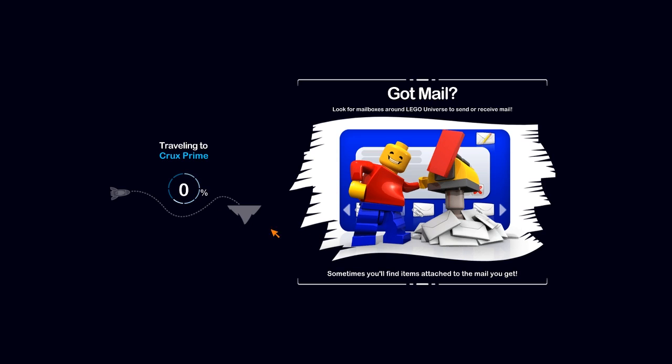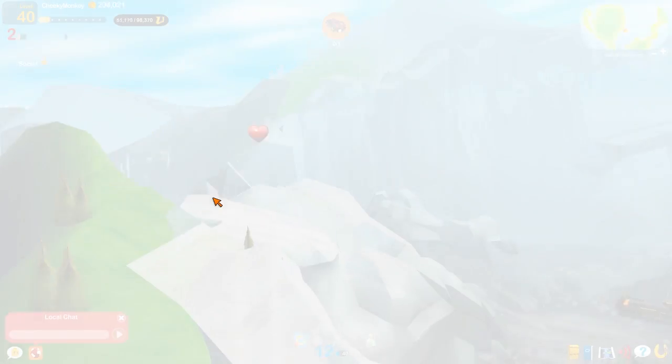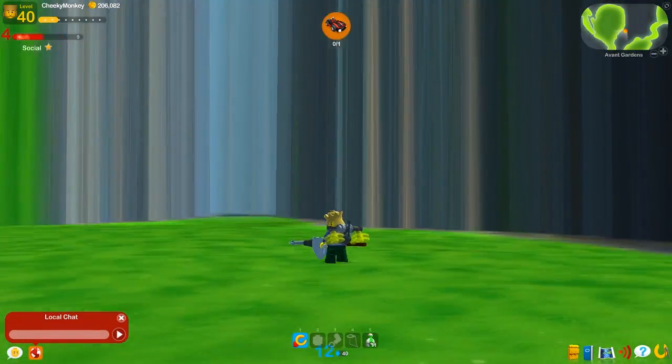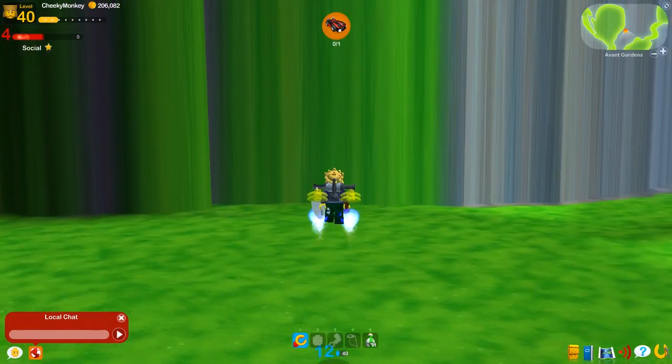You're going to press play. It's going to say Crux Prime, but since I selected Avant Gardens, it should be Avant Gardens. It just says Crux Prime by default because of whatever the people at Luni server made this work with. Unfortunately, in this version, this is going to happen when you first join a map. It's really dumb, but just stick with me.